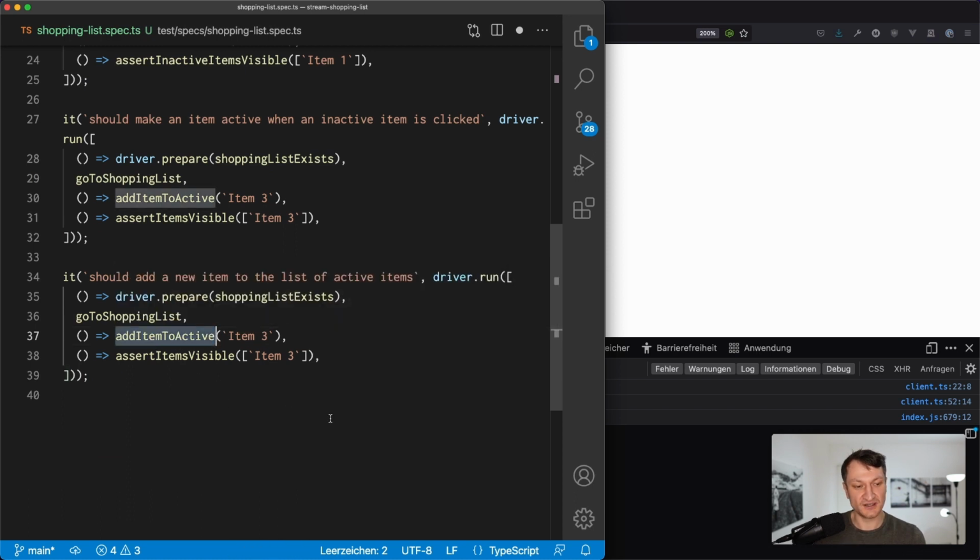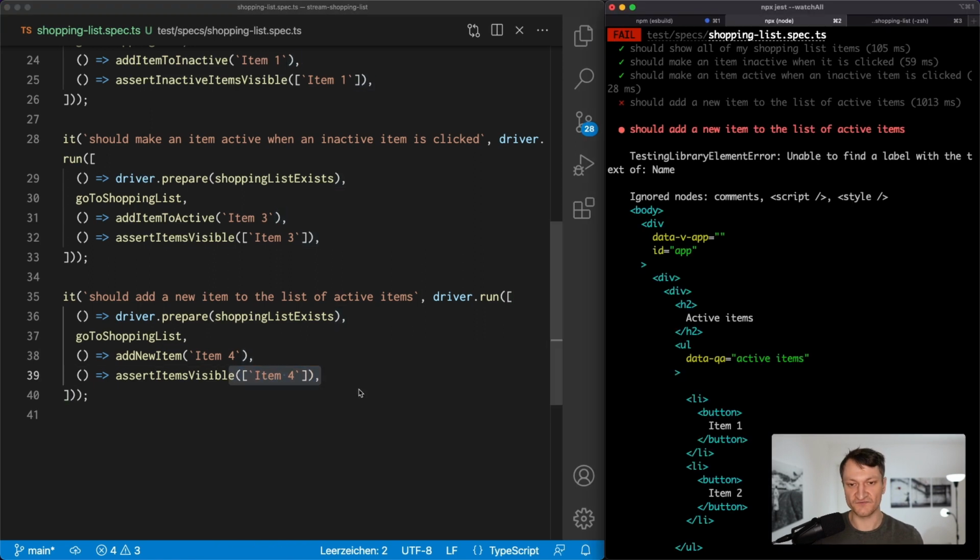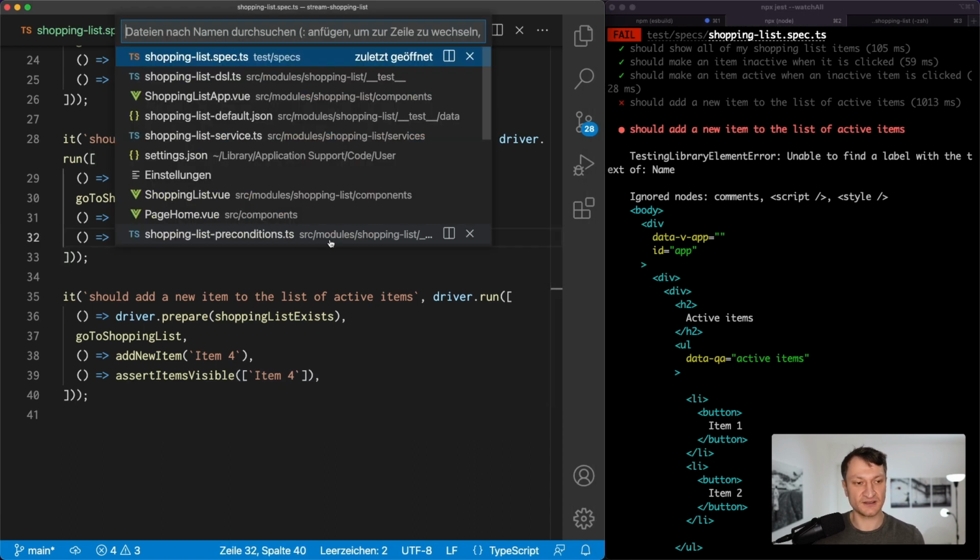So in here, instead of adding an existing item to the list of active items, we add new item, call it item 4, because I'm very creative. And then we assert items visible item 4. Like we add a new item and we assert that the new item is visible in the list of items. So when we open our test runner again, we see the new test fails again, like we expected, like we are in the red phase again.